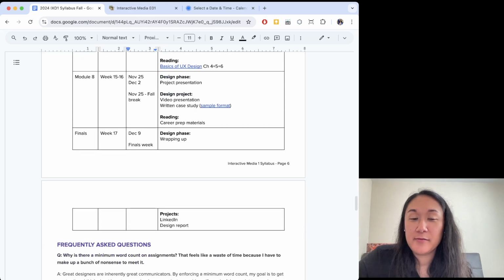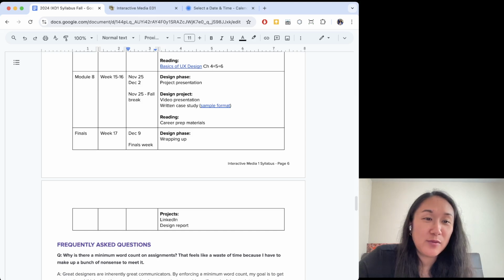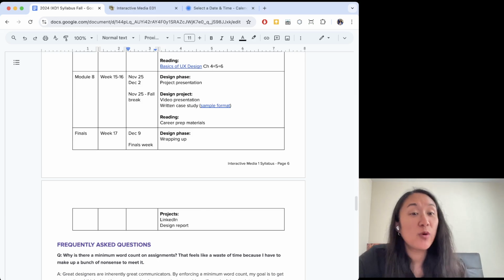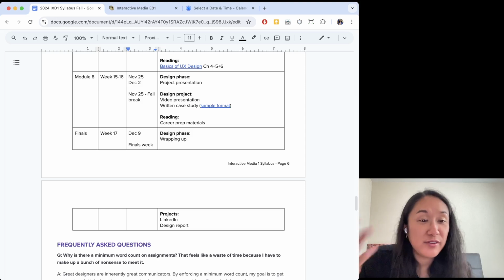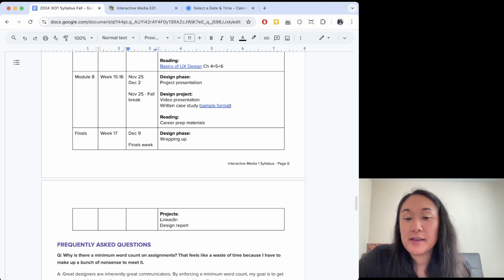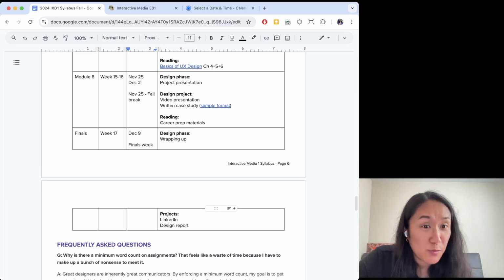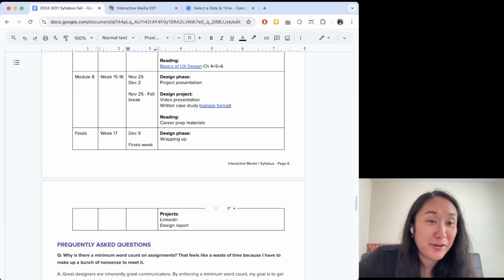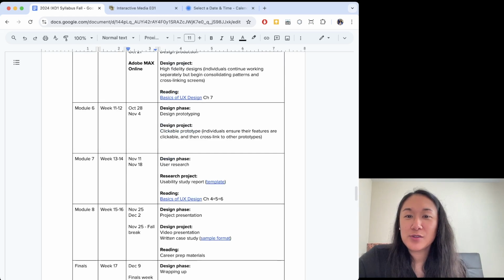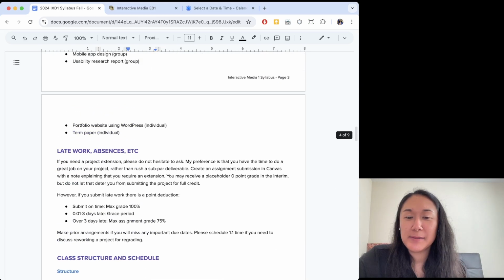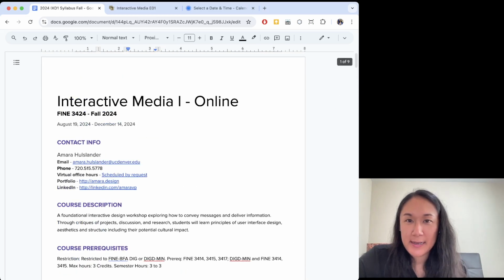And then we round out with finals week, and we've got our LinkedIn profile that you're going to create or update with the information and projects you've gathered throughout the class, as well as submitting your design report that we mentioned is your term paper that's due. All right, so that really walks us through the schedule and the syllabus.